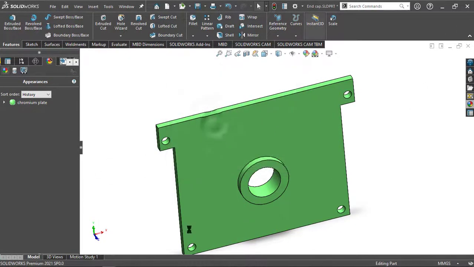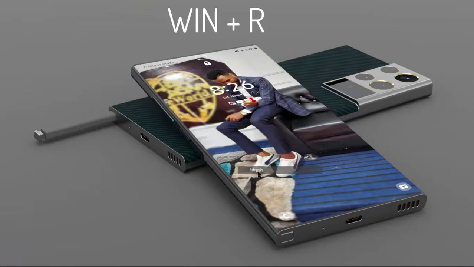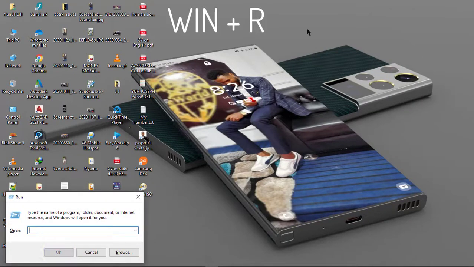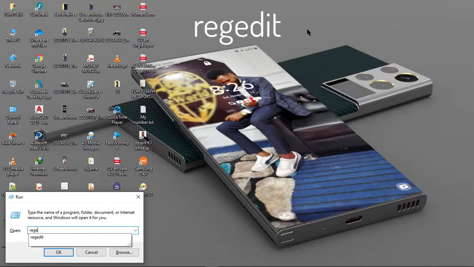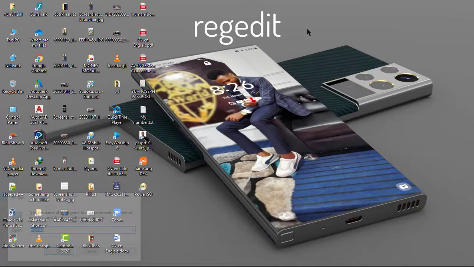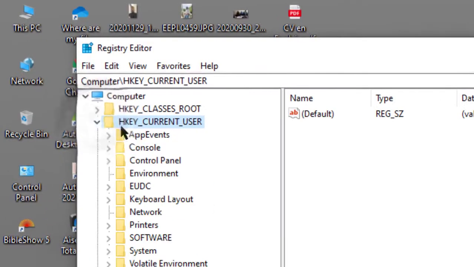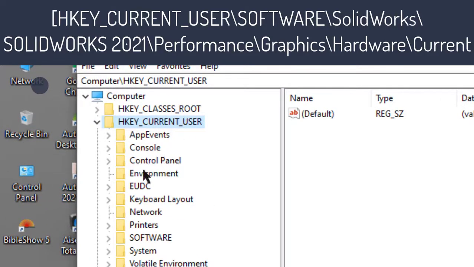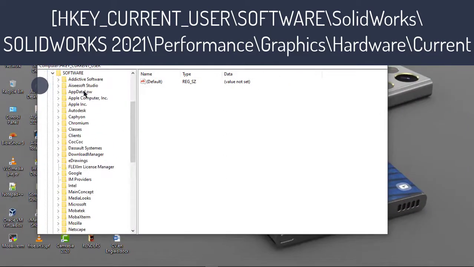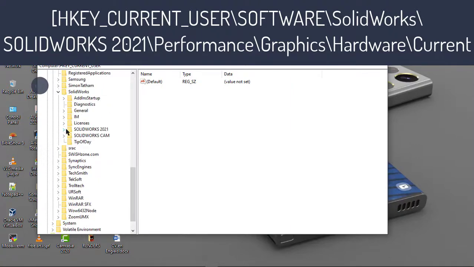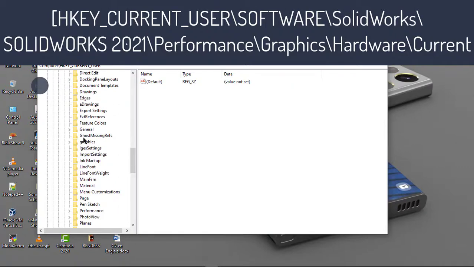First things first, close SolidWorks and open the registry editor. Press Windows R, then run regedit. Now that you have regedit open, I'll put a path on the screen. Open up that path: HKEY, Software, then open SolidWorks. Then open the recent version, the version of SolidWorks that you are running. If you're not running 2021, you'll see the version you're running there.